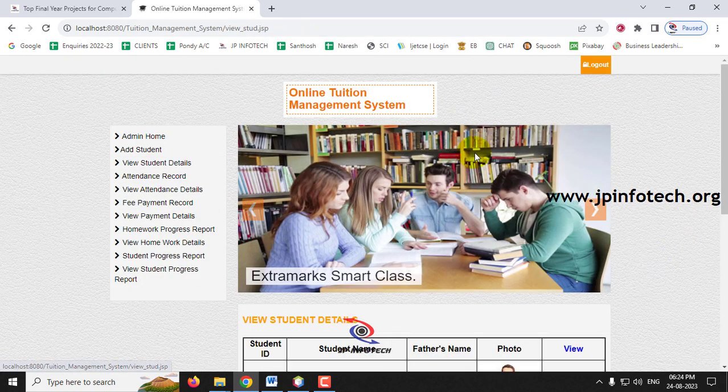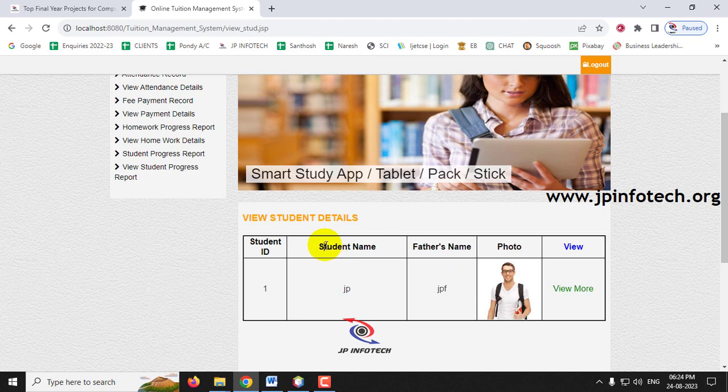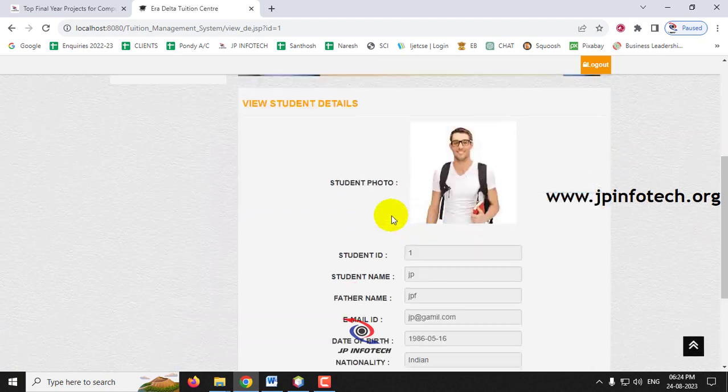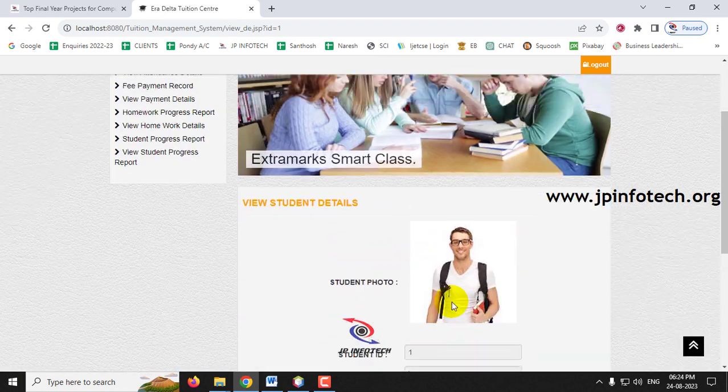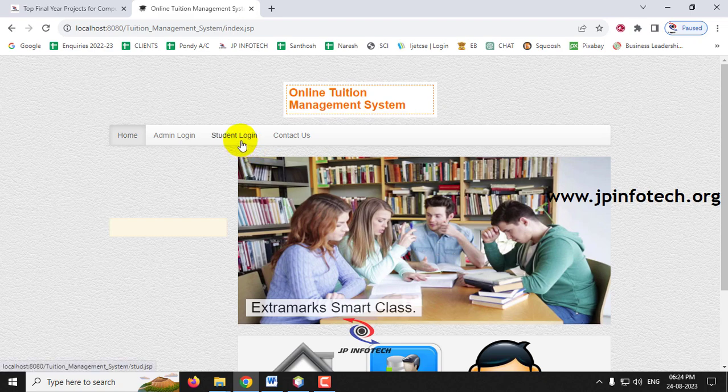Now if you go to view student details in the admin, you can see the details of the student with the student ID, that is 1, because I have created the first student just now. You can see the student name JP, the father's name, and the photo which I have selected, and you can click view more and see the complete details given by the admin for the student. Now let me log out from this part, and let me go to the student login.